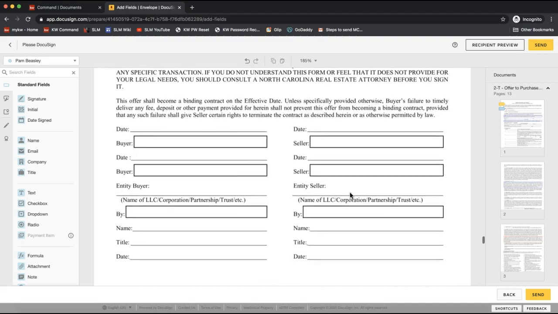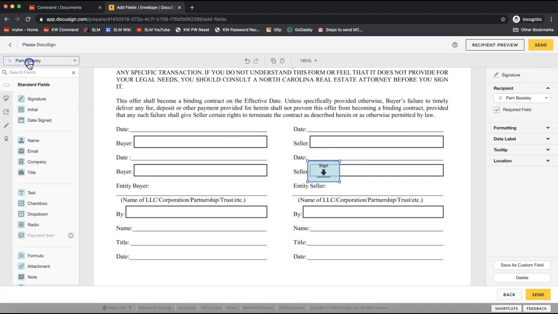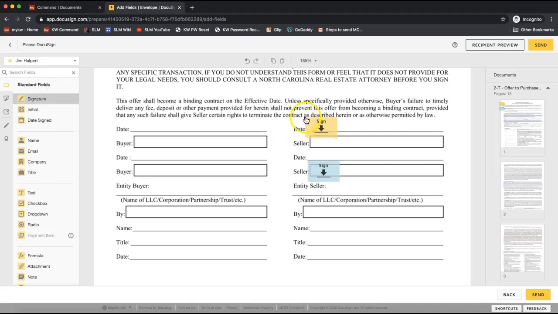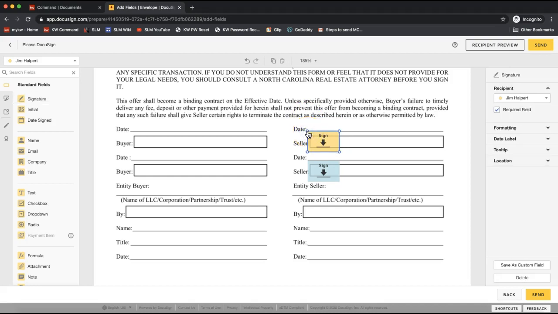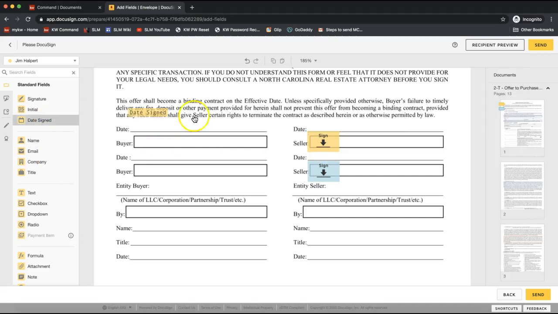So if they need to sign here, I have my signature box. Oh, and this is something that you need to know as well. These fields are not dated like they used to be in dotloop. So you do need to add date fields as well. Again, any initial or signature fields are not dated, so you just need to add the date field. Date signed.